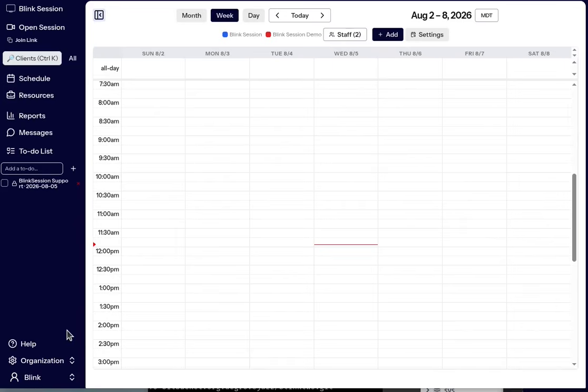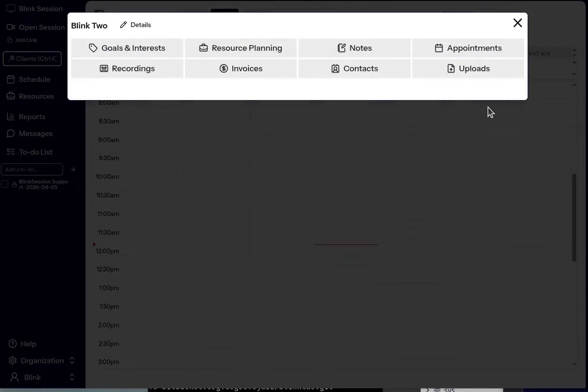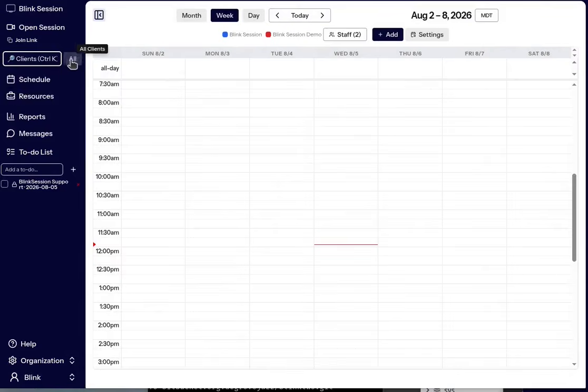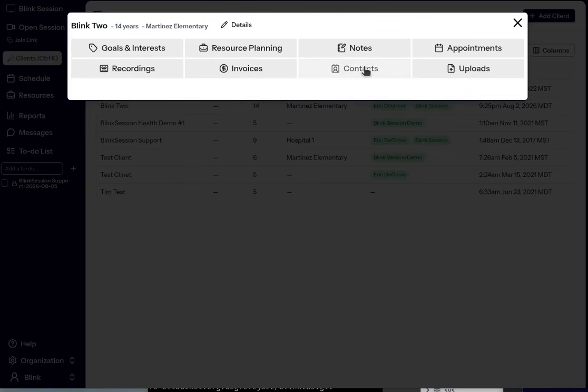Clients. So one helpful feature is I can push Control K and start searching for them anywhere in the system, and I can bring them right up. Or I can click all and see the whole list. One thing I want to bring your attention to that's different from before is this contacts.